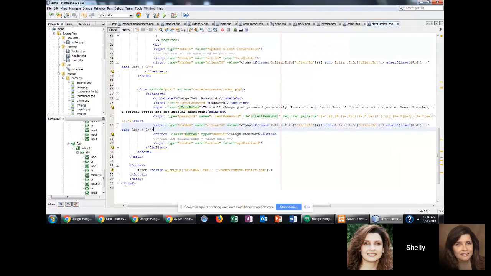Okay, an appropriate submit input for the password. We already did that. Your submit says update password or something like that. Change password. Okay, add an appropriate HTML heading to precede the form for its purpose. Do you have a heading in your form? Yeah. Okay.